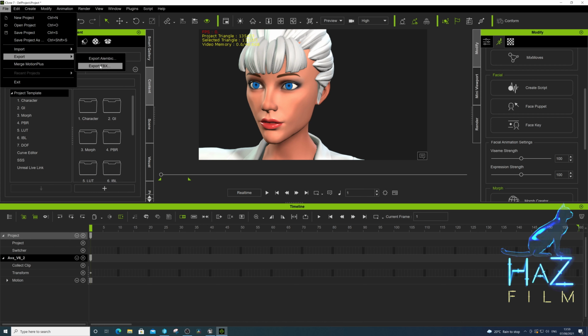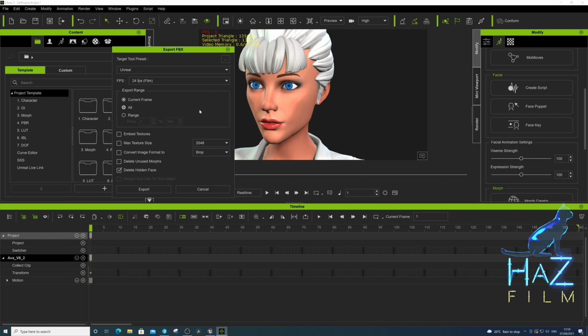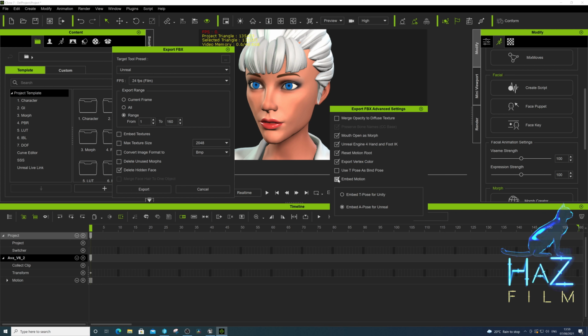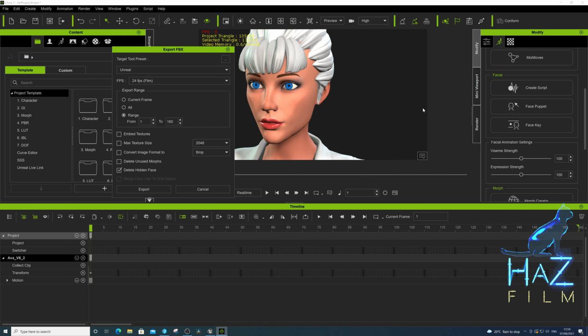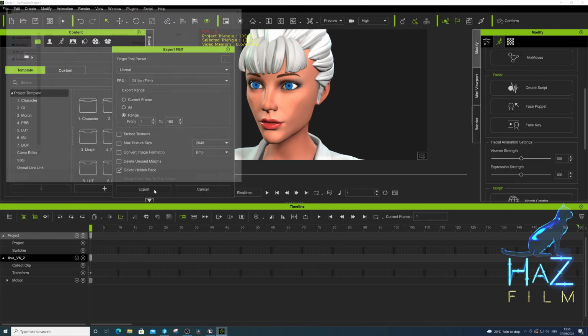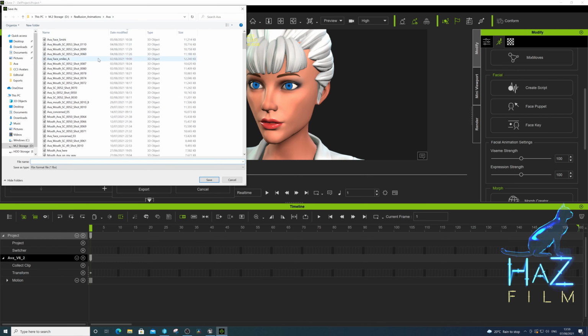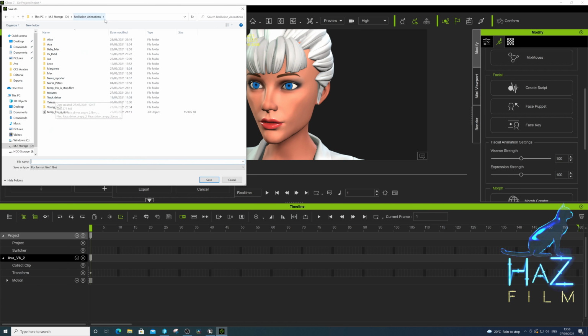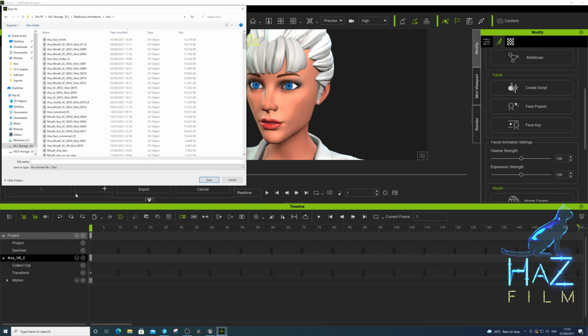So you go to File, you go to Export, Export FBX. Click on Range to make sure you got your right range. Now this is the important bit. Click on this bit here and just untick embed motion. There we go. And then you go to export. And now obviously I have a folder called Reallusion Animation Ava, like locally. You can create one similar as well. It's best to do that for each character. Each character has got its own Reallusion folder.